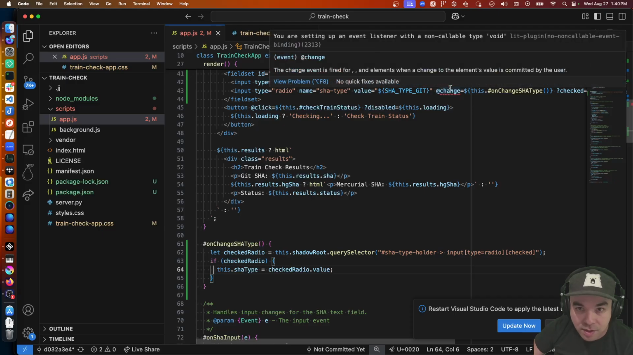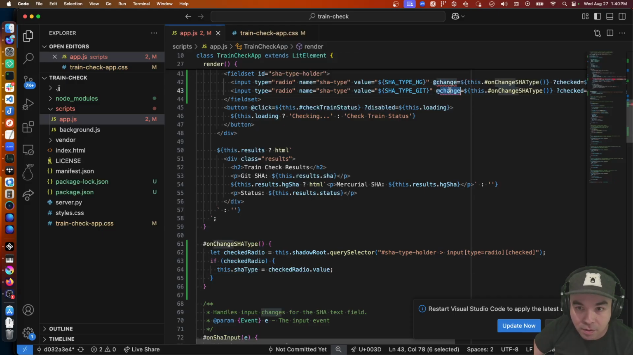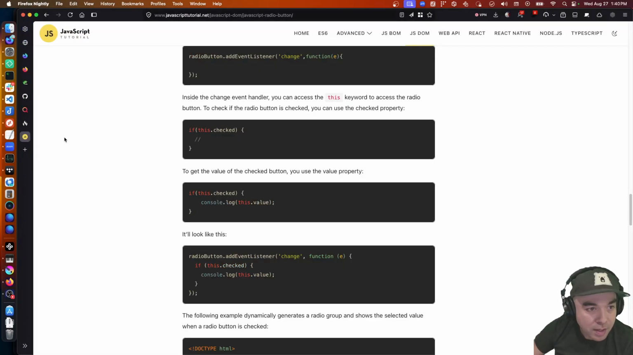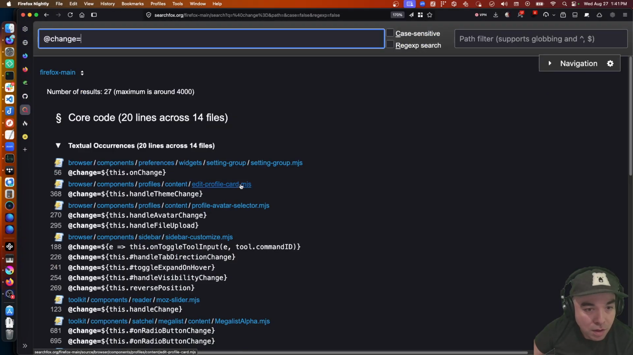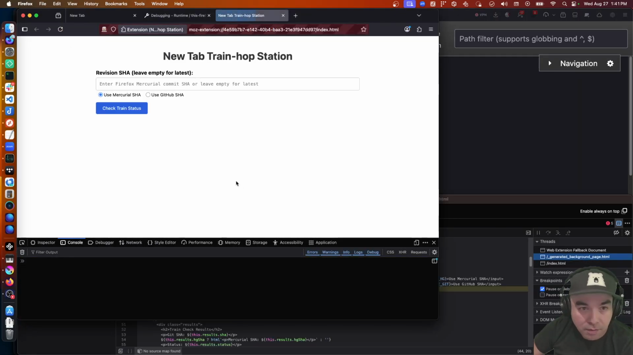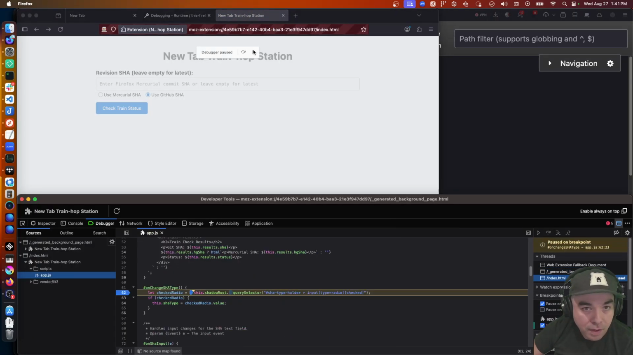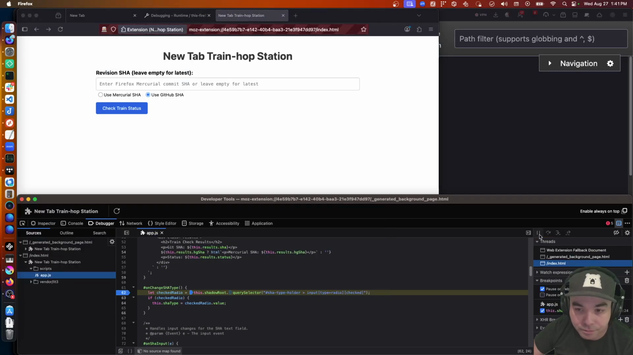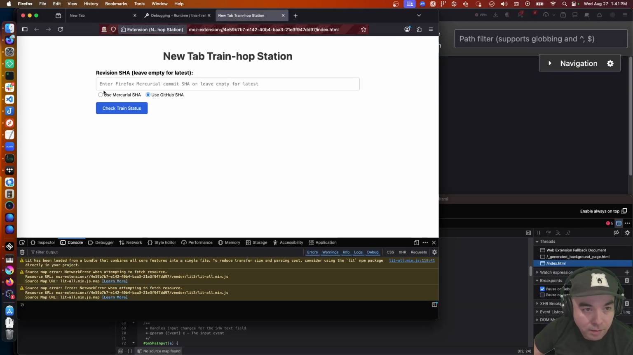At change, you're setting event listener with a non-callable type. Oh, I give it the function reference. Okay. There we go. Okay, so we can get rid of that. And so what's going on here?